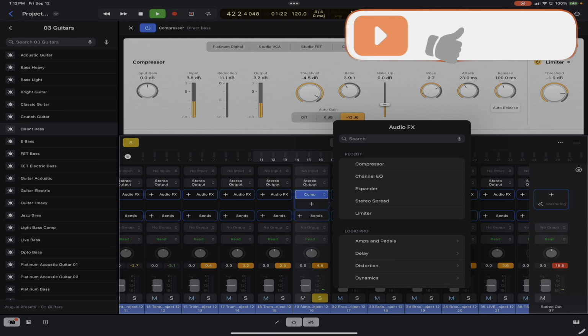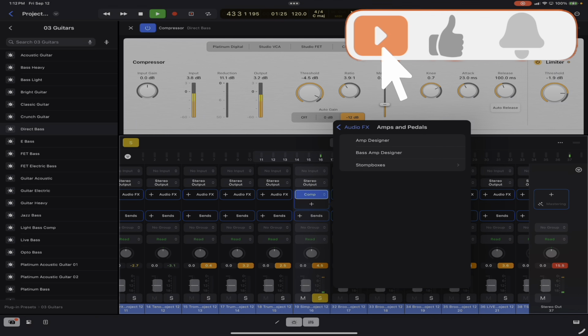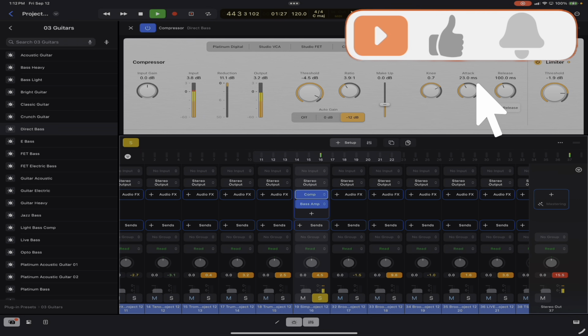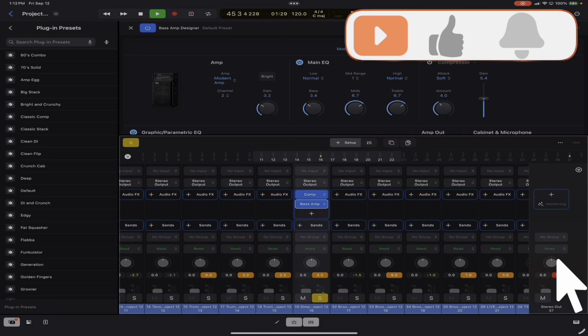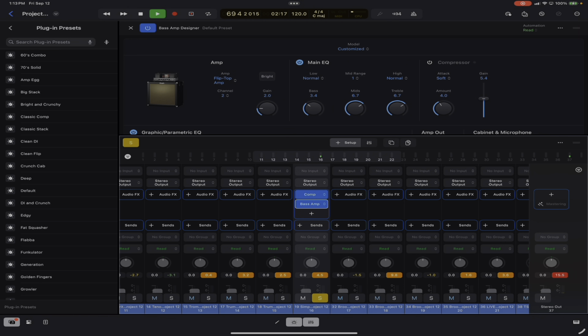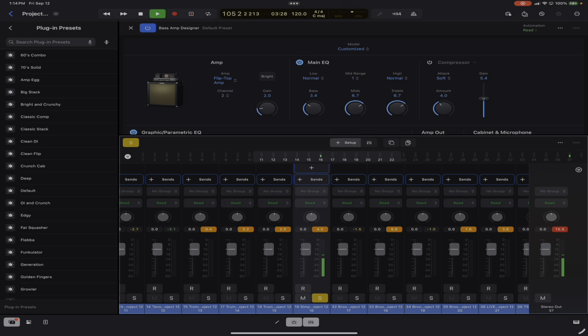After the compressor is when we start adding our actual effects. For the bass, I don't want it to sound like a raw guitar. I still want it to sound like an amp. I will use the stock bass amp designer.